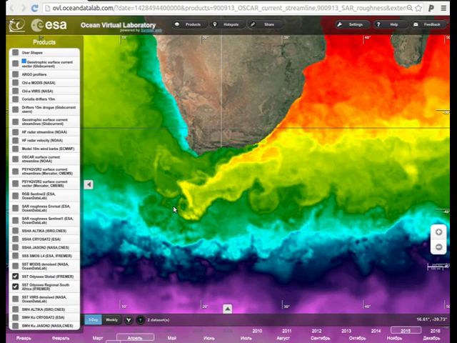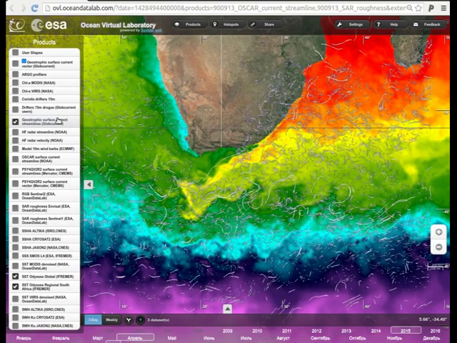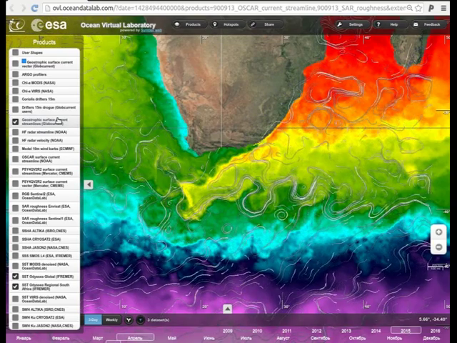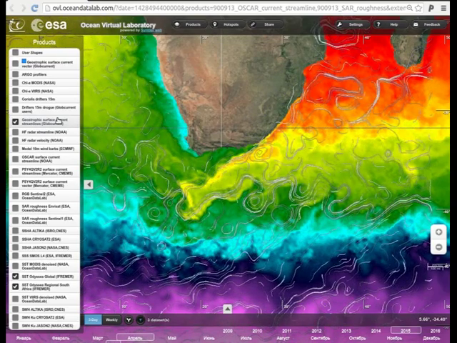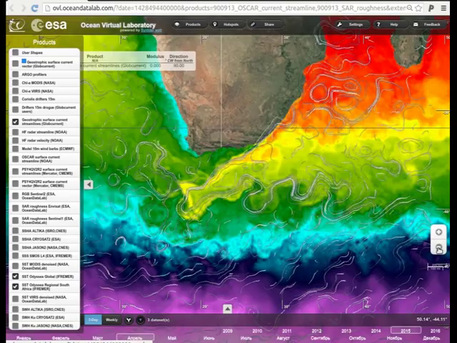This high SST anomaly with very strong gradients is a footprint of the Agulhas Current, the western boundary current of the southwest Indian Ocean. We can add streamlines of surface geostrophic currents on top of SST. We can observe a nice match between these two completely independent satellite products.